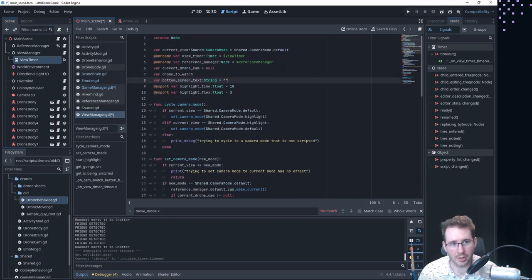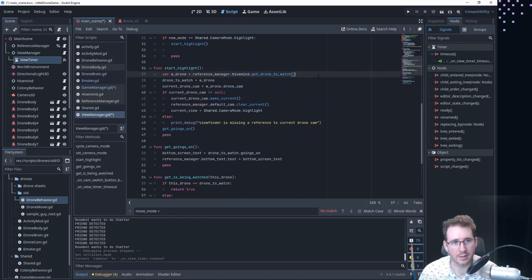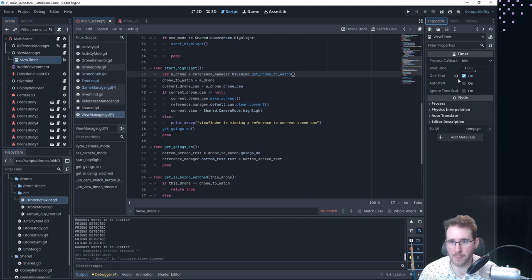So we've got our RNG. We've got highlight time and flex time. We've got start highlight. And the timer needs to be a one shot. It is set to a one shot. Perfect. So let's start our timer.